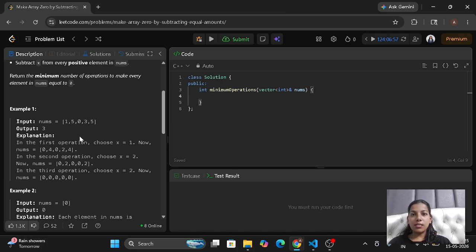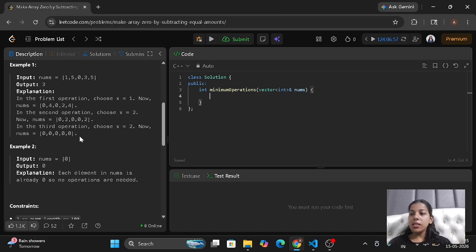So to understand this in a proper manner, let's move on to the example. Input nums is equal to [1,5,0,3,5]. Output is 3. So let's see the explanation. In the first operation, choose x is equal to 1. Now nums is equal to [0,4,0,2,4]. Like the array which is given here, we will subtract 1 from every element, and we will do it that way.